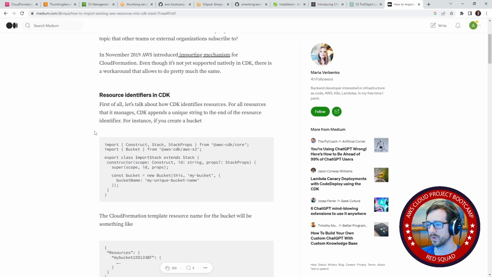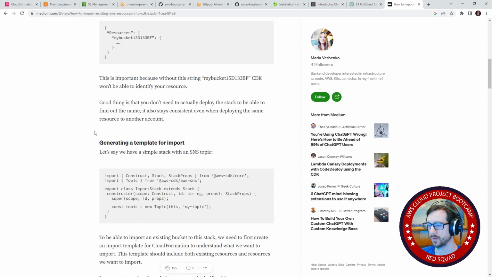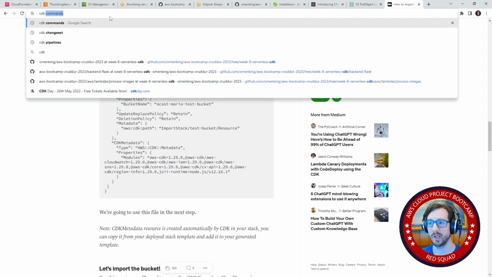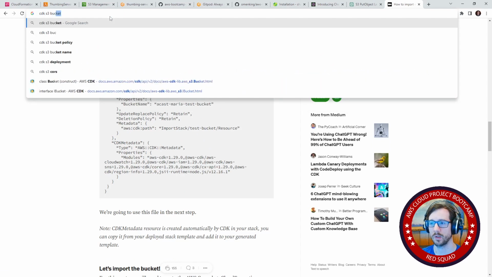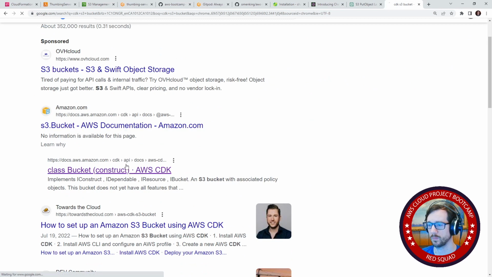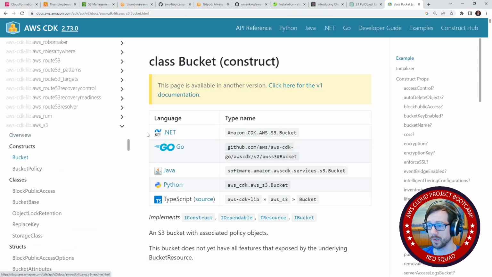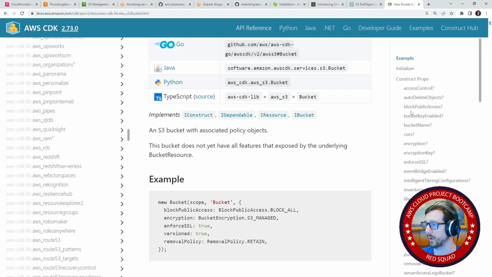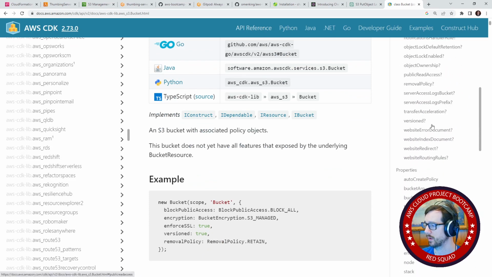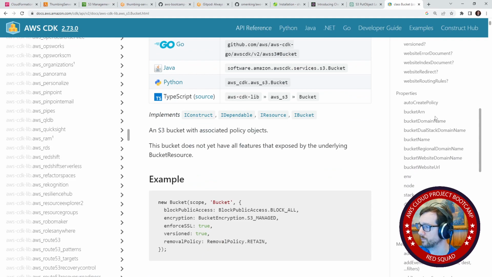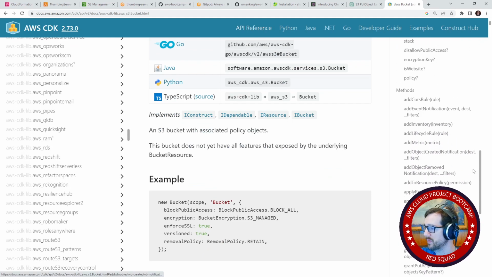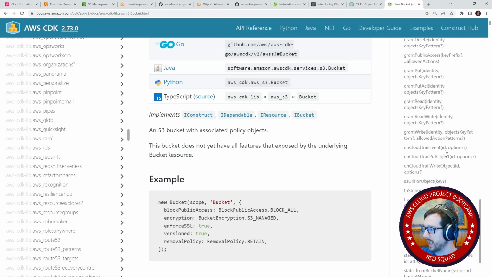And so there's probably some way to do it. Let's just go to the CDK S3 bucket documentation. I've never done this before, but I'm just going to look it up and see if we can figure it out. So over here we have a lot of options. There's props, there's properties, there's methods. It'd probably be a method. That's what I would think.